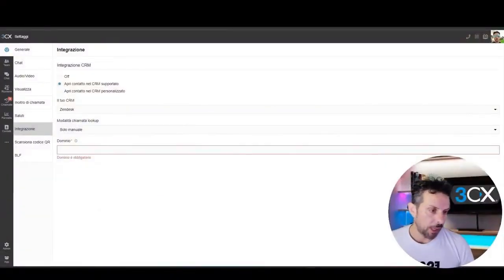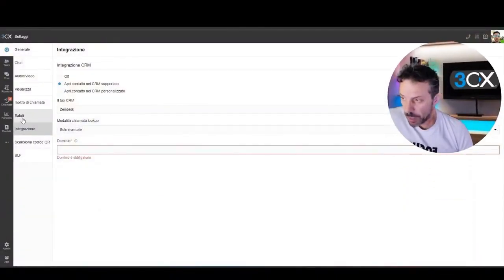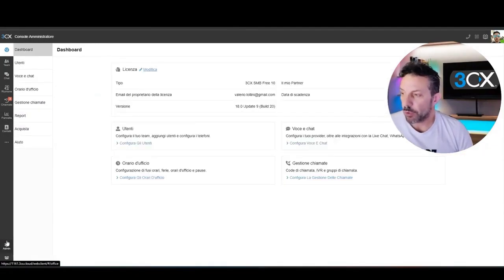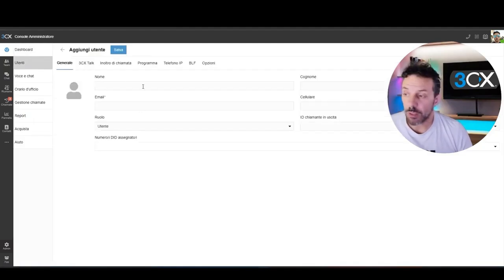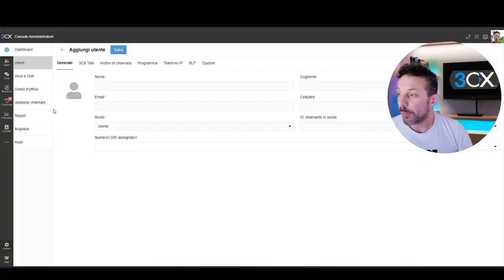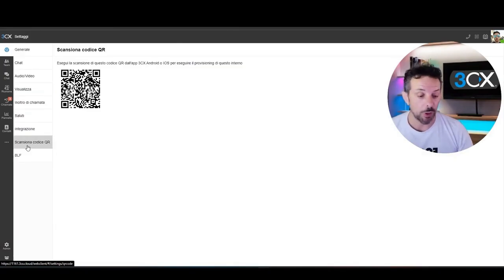The user, I create a user, which here too is incredibly, disarmingly simple. I go to Administrator, Users, Add User, and here I enter all the details. First name, last name, email. Then I will receive the email. This email will contain the various phone numbers and, most importantly, a link that, when clicked, allows me to set the password. Once I've set the password, I can log into my 3CX portal. At this point, here under the three dots, Settings, scan the code. I simply scan the code with my phone, and just like that, I am online.